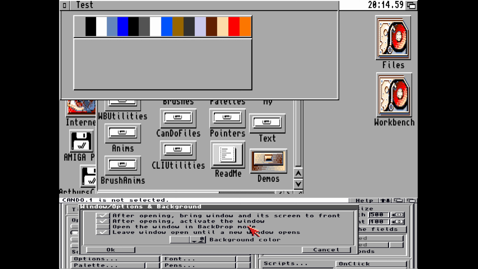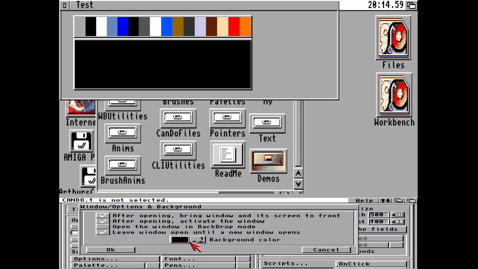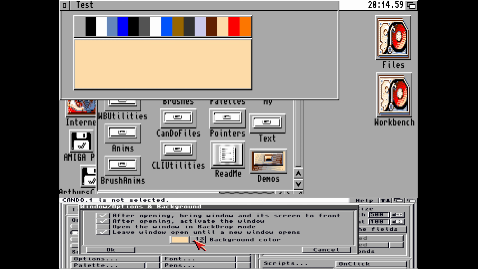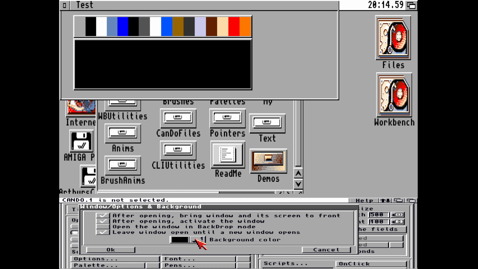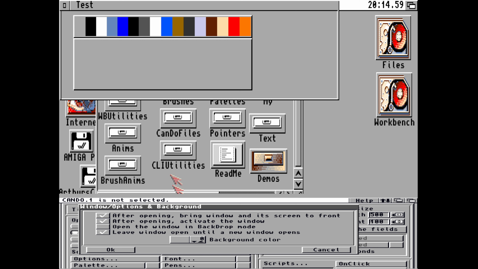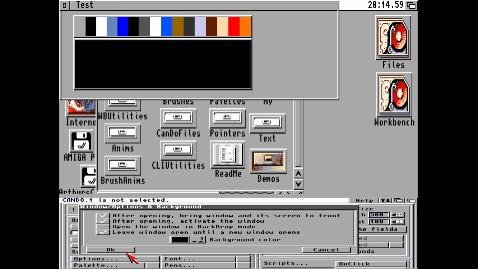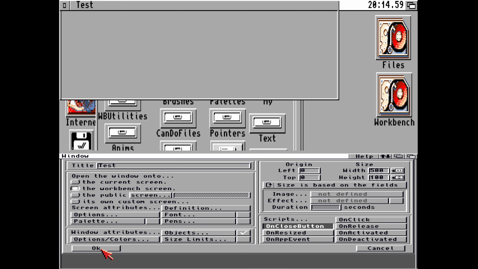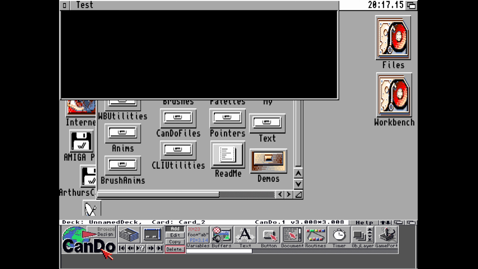Open the window in the background. Well, not interested in that. For this, leave the window open until a new window opens. Yep. And you can change the background colour. So I think, yeah, you can just click on the colour you like. For example, black, and it will change it on here. Or you can click on these and do exactly the same thing. So what most people do is, well, we'll leave that as white for now. They create a blank. Oh, alright, then we'll leave it as black. A blank background. Click on OK, it'll do it.